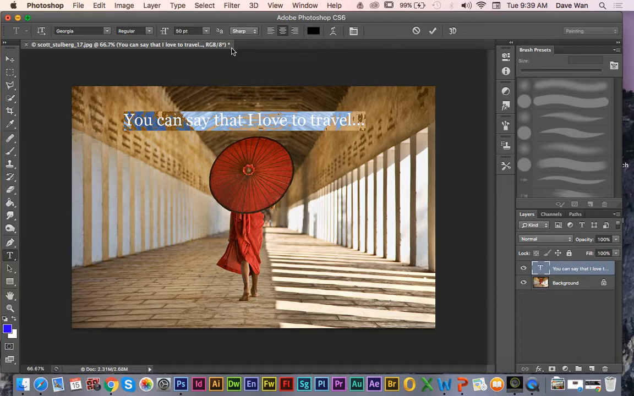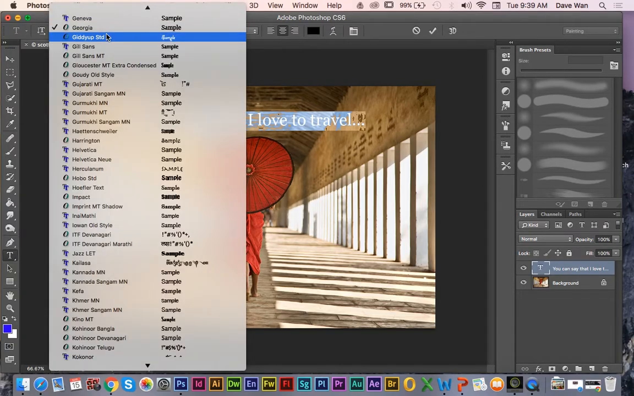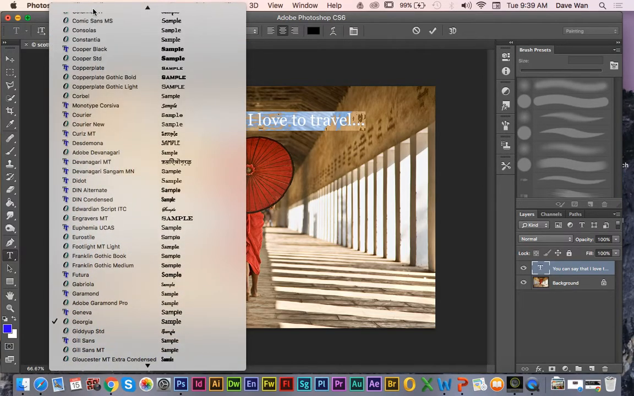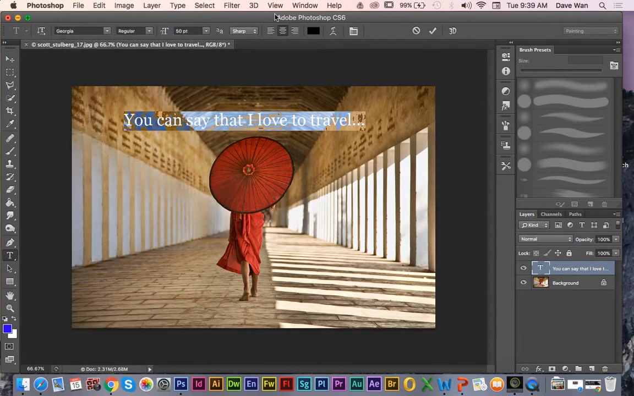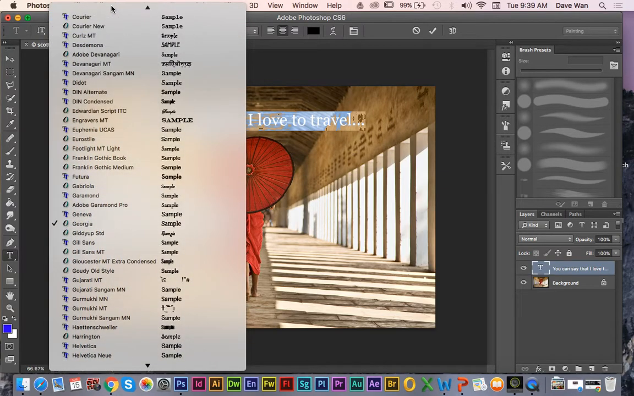Okay, very important. You want to make sure you choose the font that fits appropriately with your image. So, this image is very oriental, at least what I'm thinking when I look at this red here and the building. So, I'm going to try to find something that looks a little bit elegant.